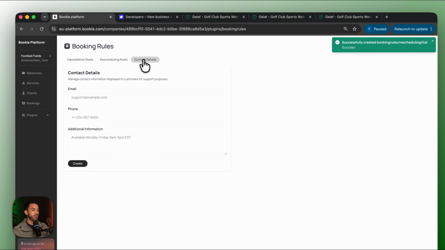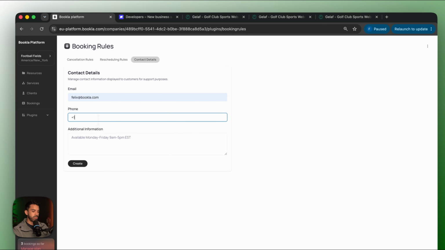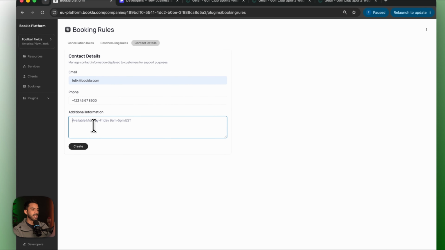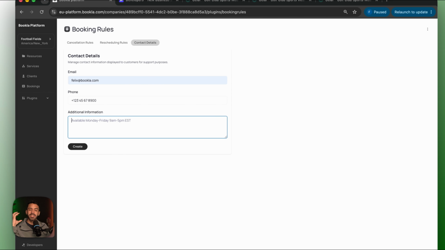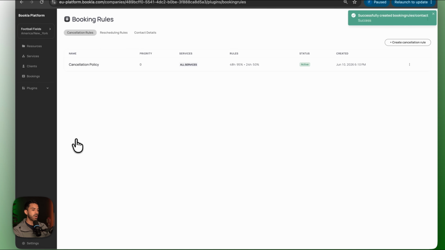And then finally, you need to add some contact details here. I'm going to add my email, a phone number, and then we need to add a message because this will display in the cancellation policy. Our working hours are from 10 to 5 from Monday to Friday. Great, that's more than enough. Now we just got rid of a headache for the business owner.